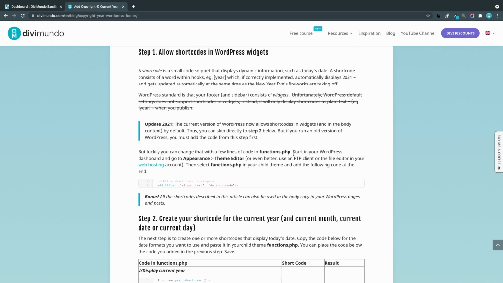Step number 2. I wrote this blog post back in 2018 and a lot has happened since. For example, the Gutenberg block builder. Before, you needed to add this snippet in functions.php just to allow widgets to display shortcodes. So if you're running one of the current versions of WordPress, you will not need to use this code anymore, because WordPress allows shortcodes by default now in widgets and also on pages and posts. But if you're running on an old version of WordPress, or if for some reason you don't use the block builder in widgets, you might need this code. But I urge you to try without this one first, and if it doesn't work, you can try to add this to your child theme's functions.php, since this is deprecated.